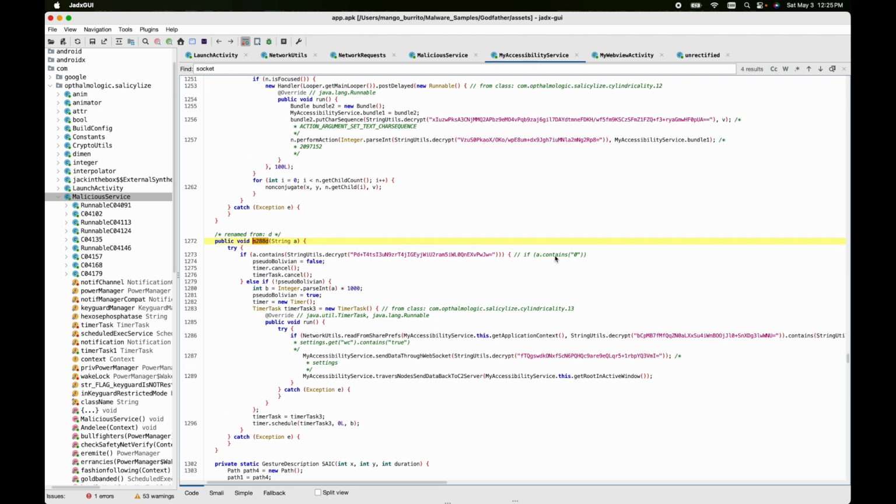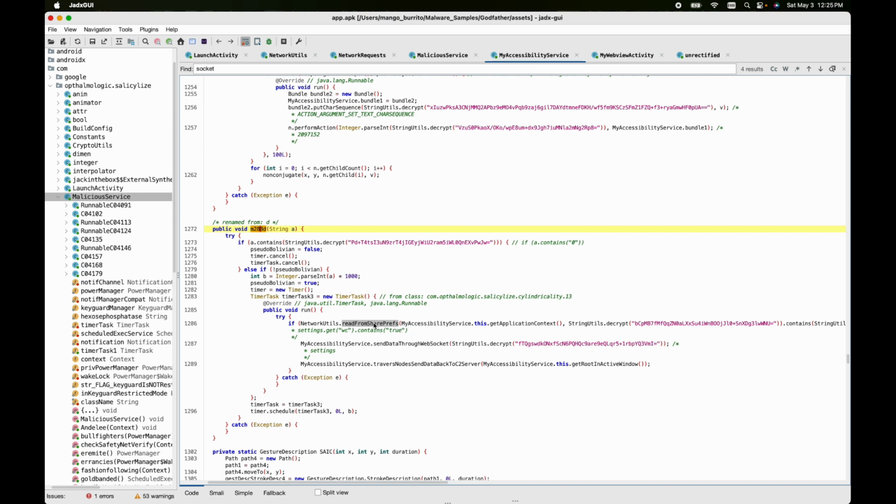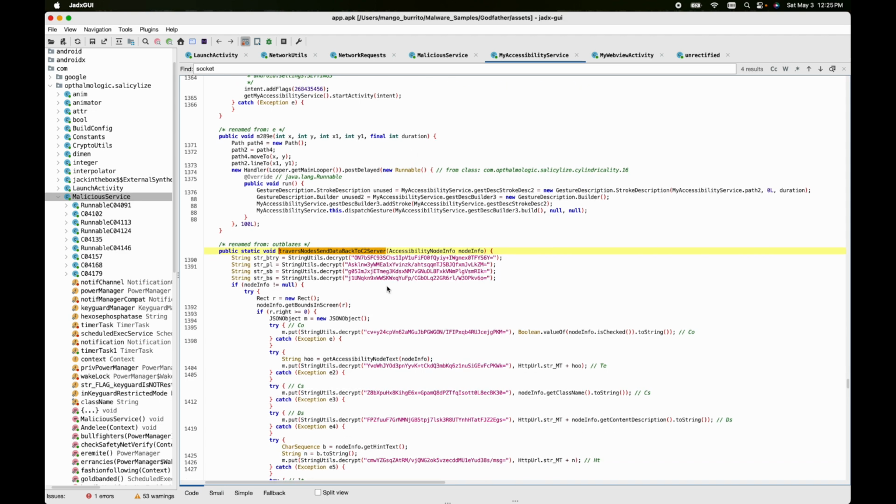So this checks if A contains 0. It's going to say cancel this. But if it doesn't contain 0, it's going to run all this. And what this does is it traverses the nodes in the get inactive window. So whatever's in get inactive window, and then it sends that back.